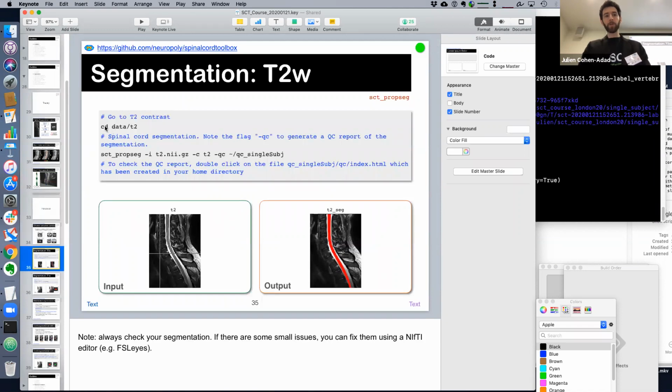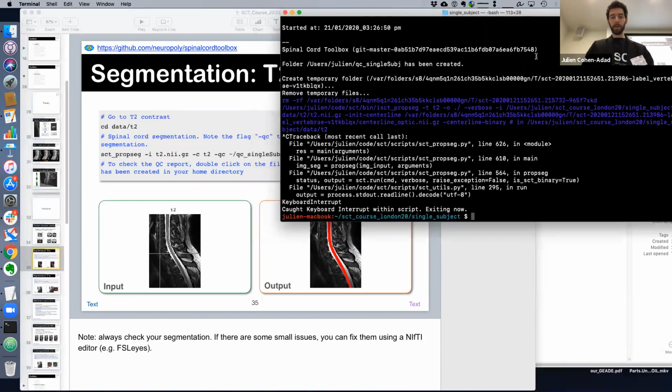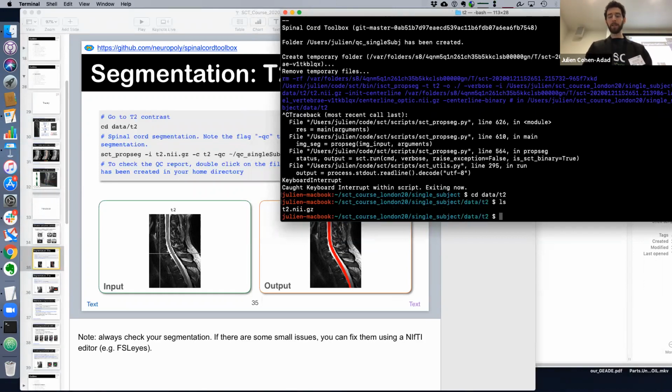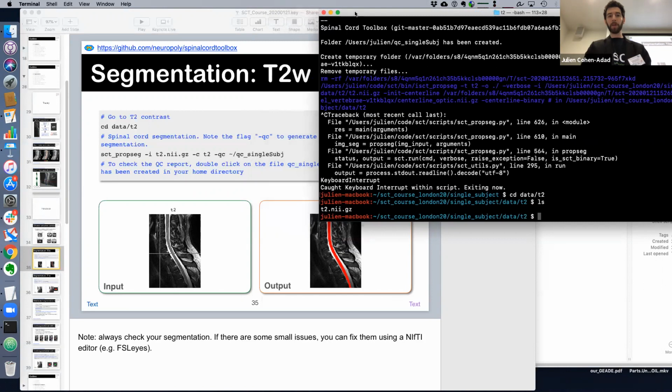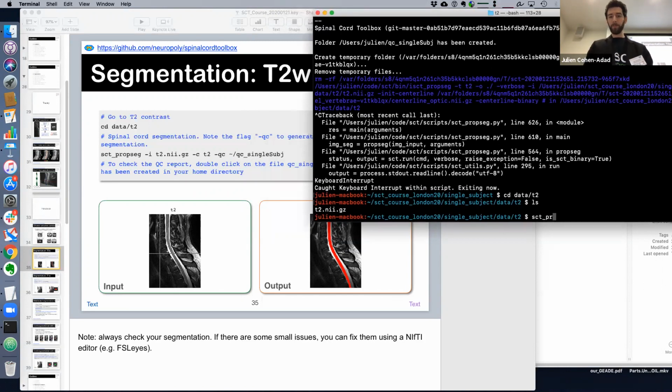So we are going to go to this folder, data T2. Okay. If I do an ls, I see that I have a T2 weighted image. Okay. So now we are going to run this command, SCT propseg. -i will be my input image. So in that case, it's t2.nii.gz.